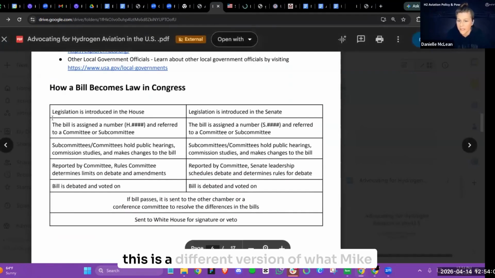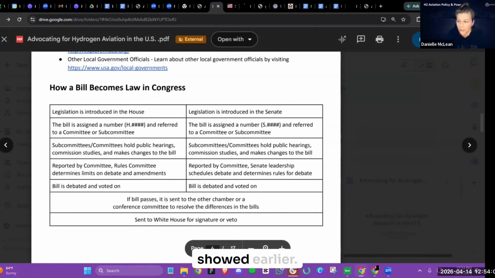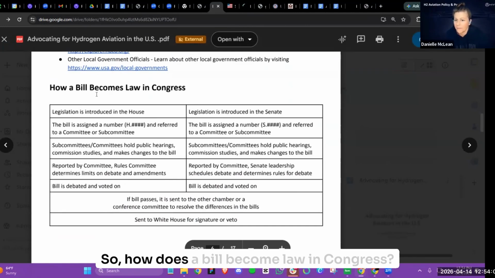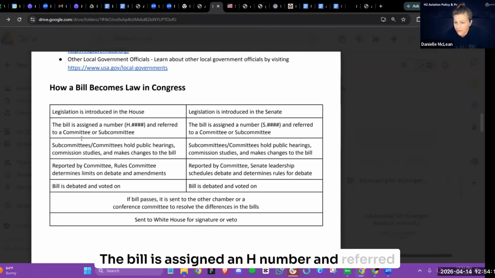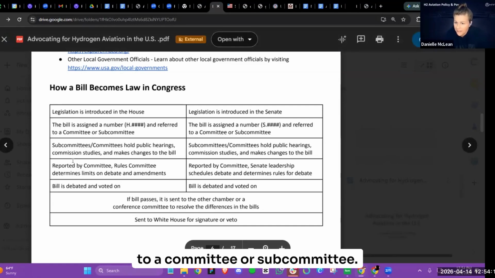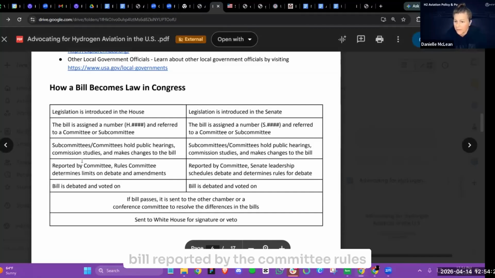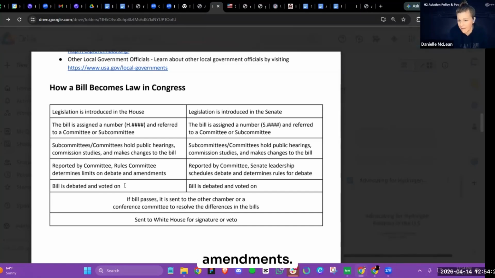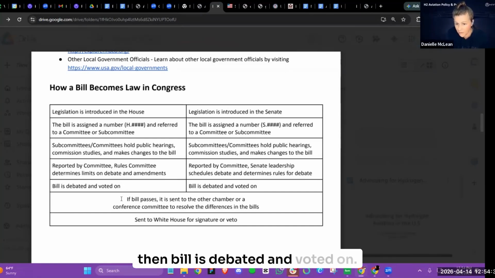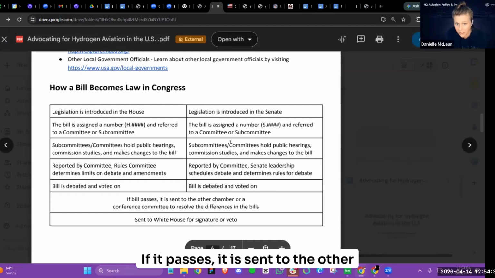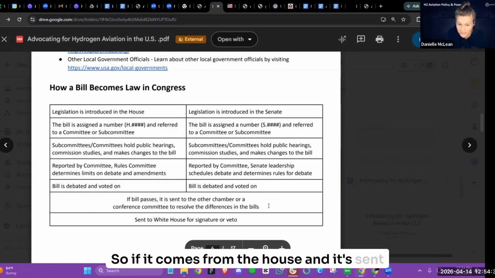This is a different version of what Mike showed earlier. So how does a bill become law in Congress? There are two paths. Legislation is introduced in the House. The bill is assigned an H number and referred to a committee or subcommittee. Subcommittees or committees hold public hearings, commission studies, and make changes to the bill. Reported by the committee, the rules committee determines limits on debate and amendments, and then the bill is debated and voted on. If it passes, it is sent to the other chamber. So if it comes from the House, then it's sent to the Senate.